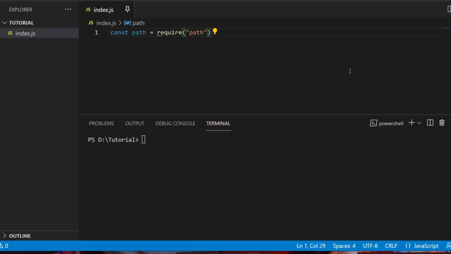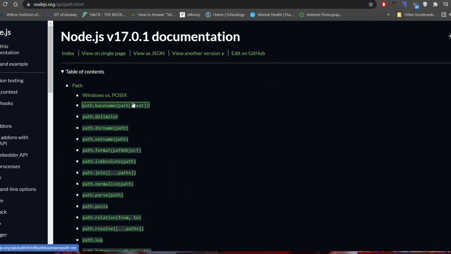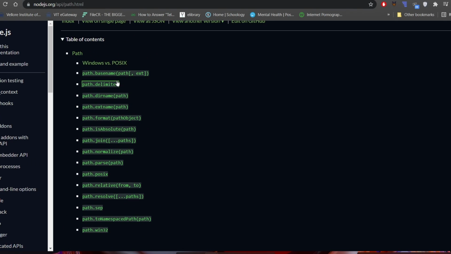Welcome back. In this video, we're going to be covering the path module in Node.js, which is a core module, and it's pretty handy. Let's just check what are the functions within the path module.